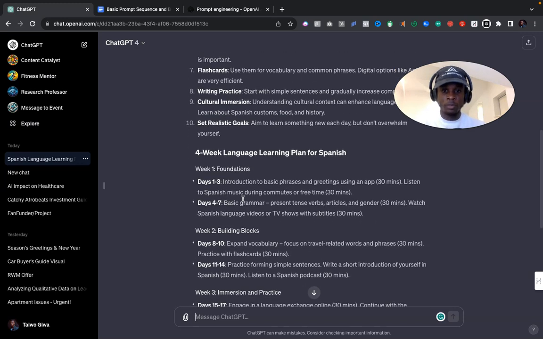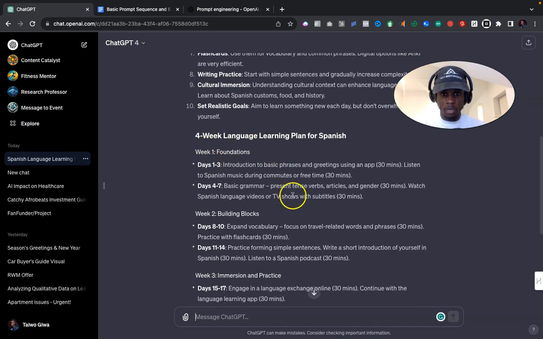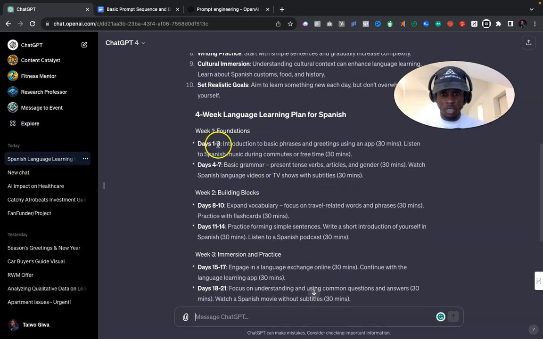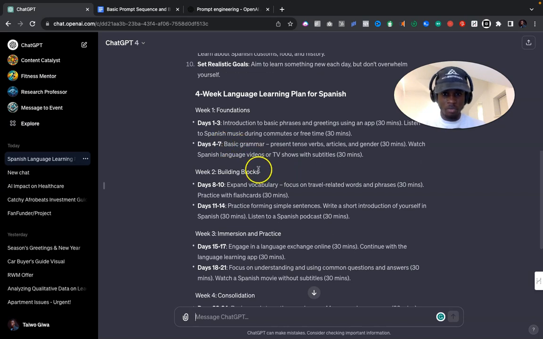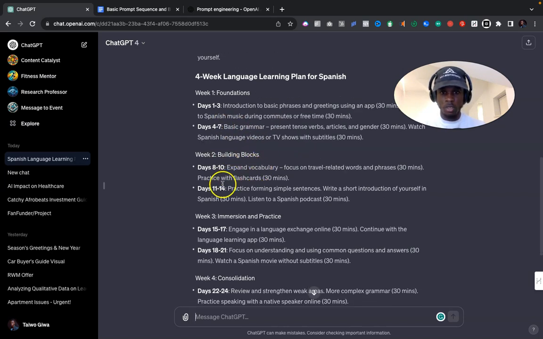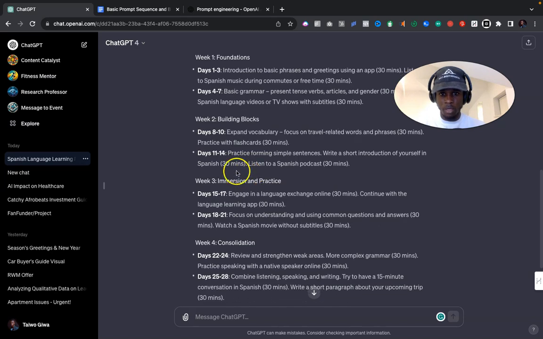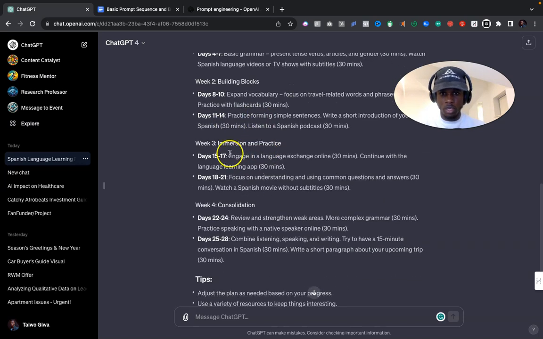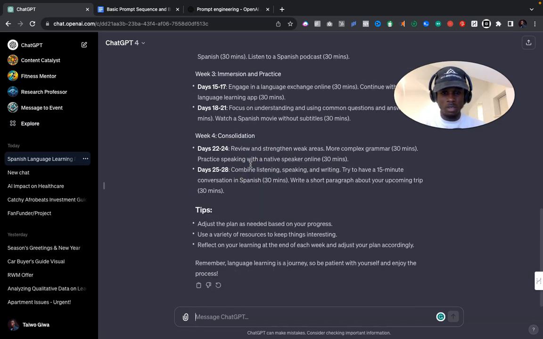So moving on to this. We have the 4-week language learning plan for Spanish. Week 1, foundation. Days 1 to 3 give you the introduction to basic phrases. Days 4 to 7, basic grammar. Week 2 gives you building blocks. Days 8 to 10, expand vocabulary. Days 11 to 14, practice forming simple sentences. Then week 3 gives you immersion and practice, from day 15 to 17, and it goes all in.